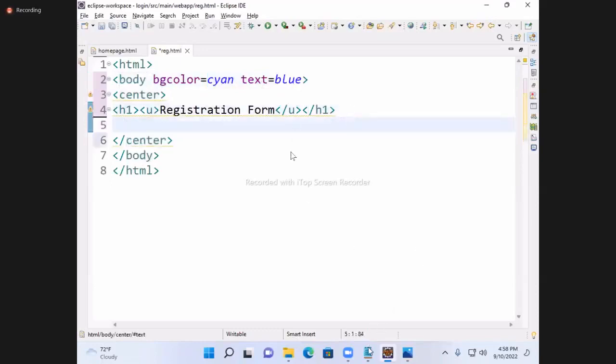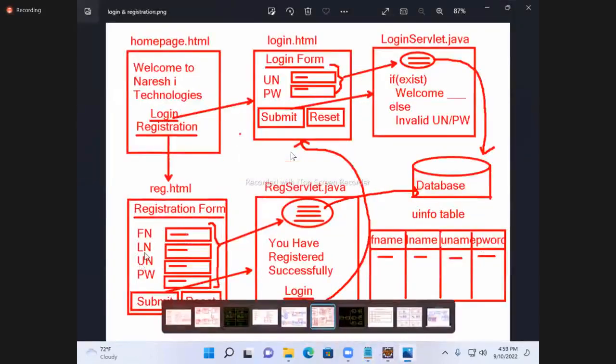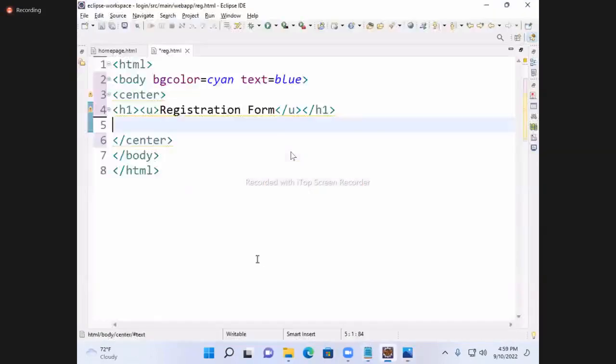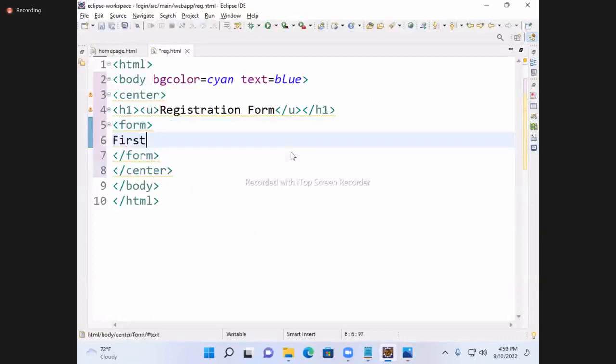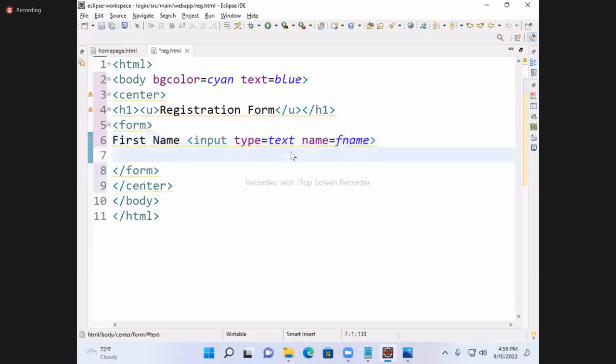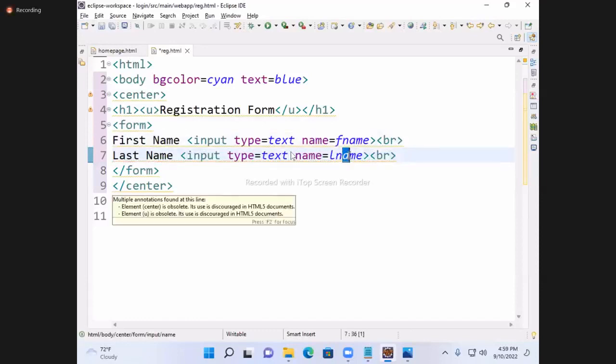After this, if you want to create this type of boxes, the form tag is required. Form open, form close. In between, first name. Input type equal to text, then a text box is created. Name equal to some name, I'm writing fname. That is required for the servlet. Next line. Last name. Input type equal to text, text box created, name lname. Whatever we write here, we have to remember and write in the servlet. I'll give notes.